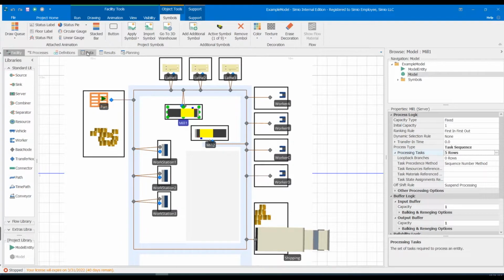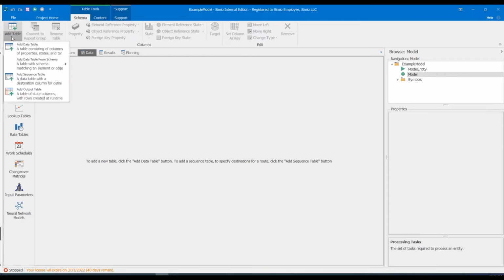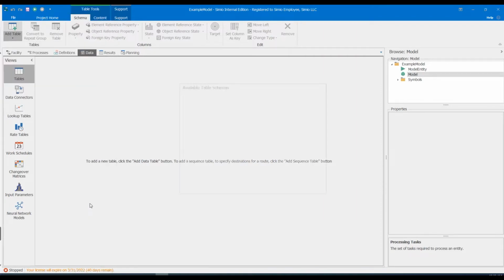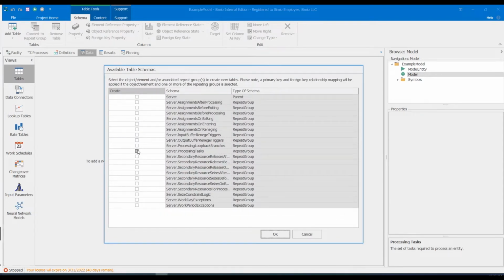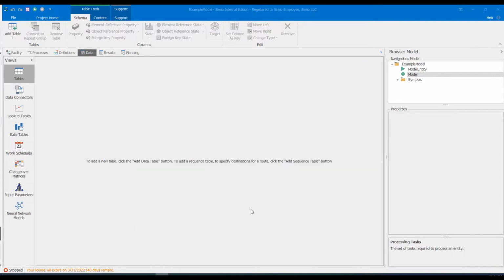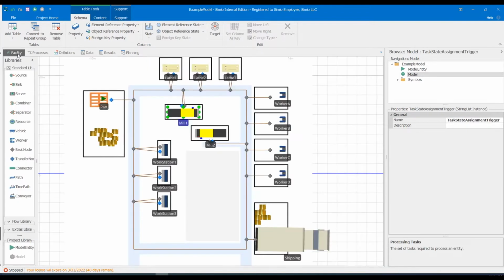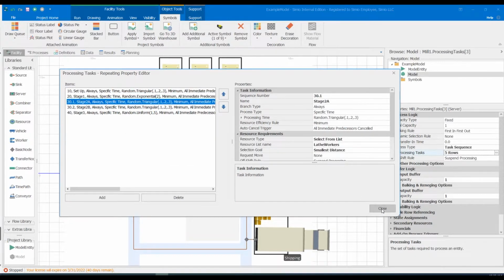First, we will want to build a table to hold the task sequence information. One easy way to do this is by using Simio's pre-made table schemas. Simio offers schemas that correspond to all objects and elements, properties, and repeat groups. Here, we will want to add the server's processing tasks table schema. When we add this in, we see columns that correspond to the properties in the server's task sequence repeating property editor. However, we already took the time to add this into the repeat group. Do we now have to retype this into the data table?